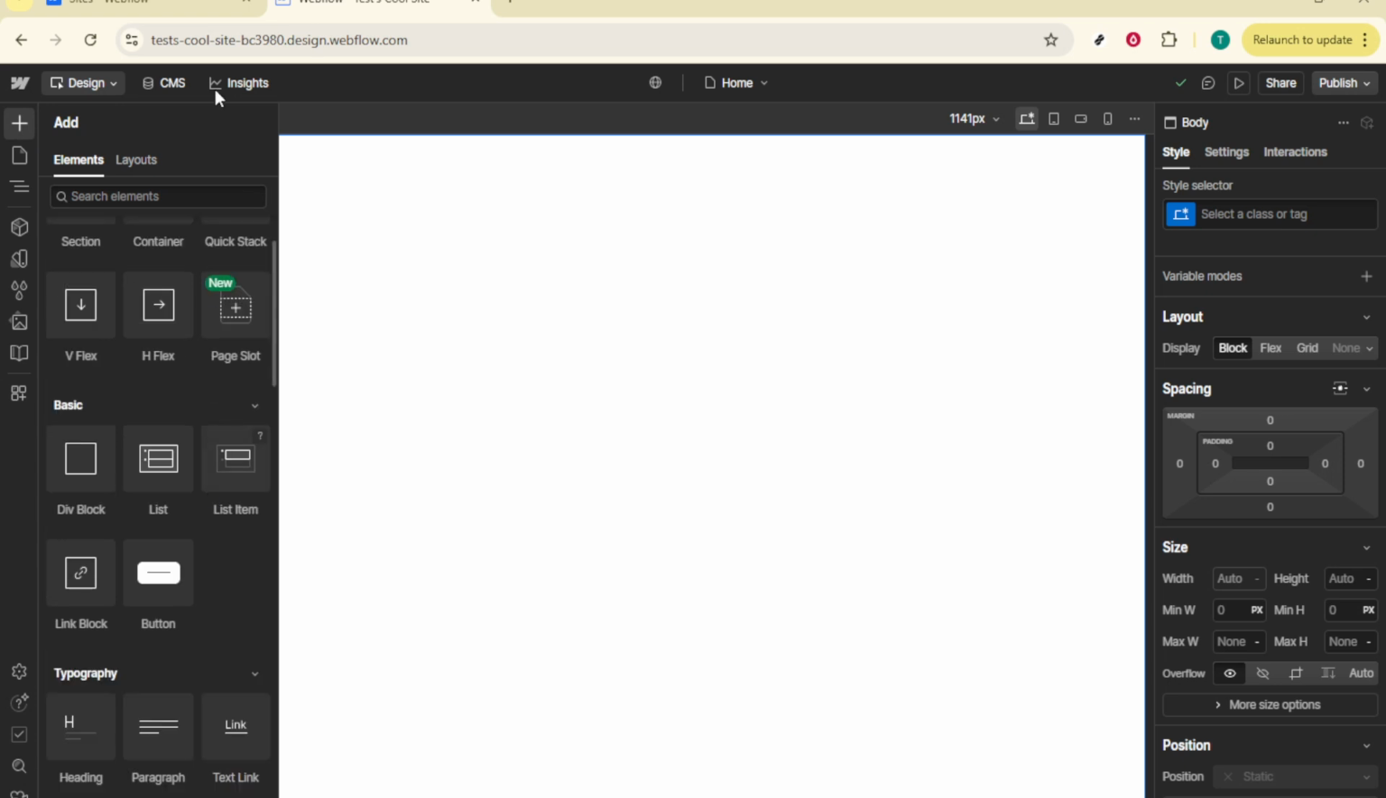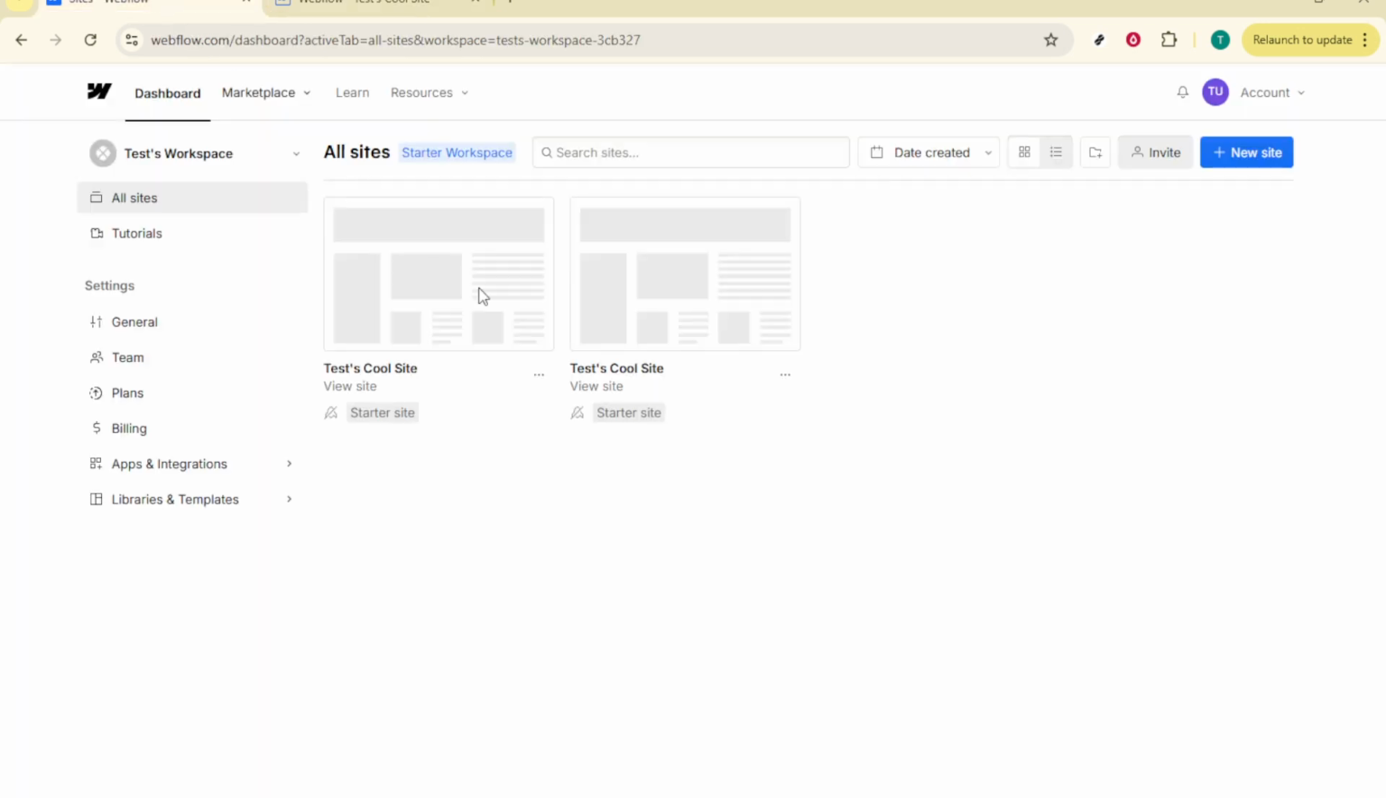And there you have it. You're now a registered user on Webflow. By following these simple steps, you've opened the door to a powerful tool that can bring your design ideas to life, cater to your learning needs, and inspire your professional journey.